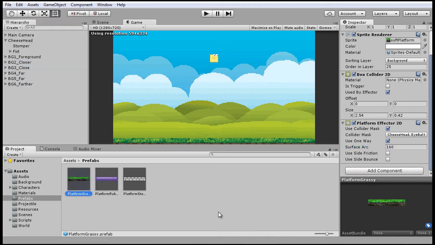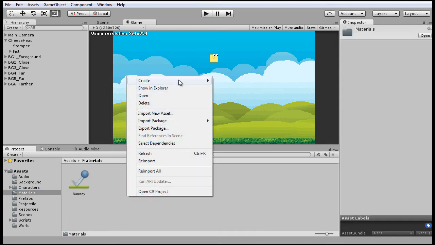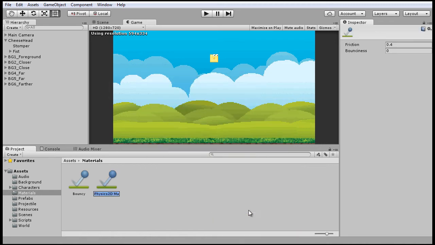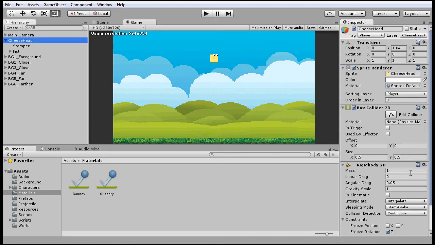And yeah, so I think the way I want to solve this once and for all is to just give the cheese head a slippery material. So we have a materials folder here. Let's create another material. Physics 2D material, call it slippery. And what we'll do is we'll just basically have 0 friction and 0 bounciness and just apply this to the cheesehead collider. And this will just make it so that he doesn't catch on anything.